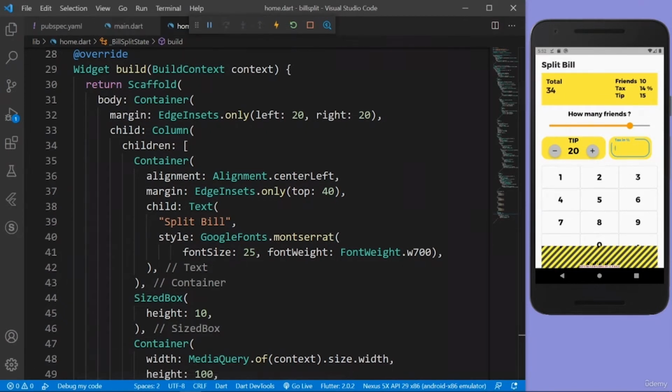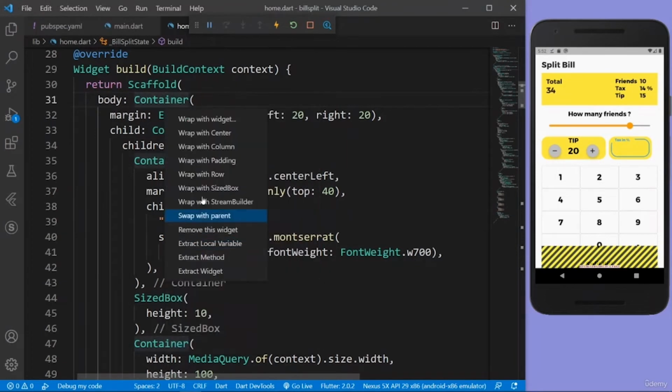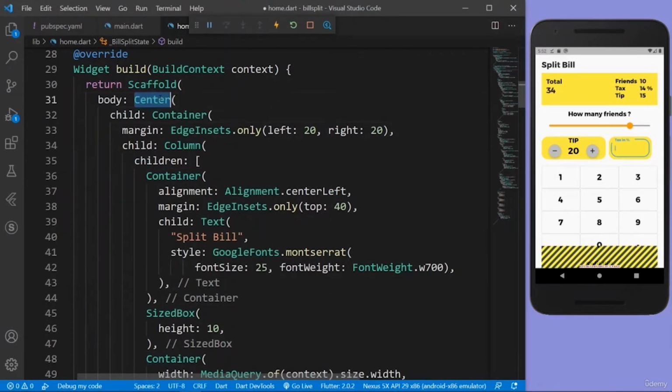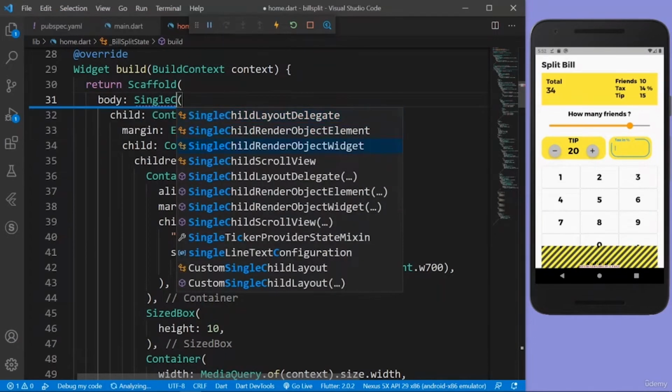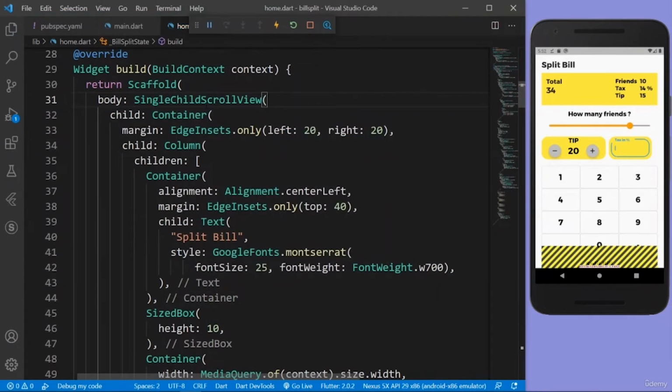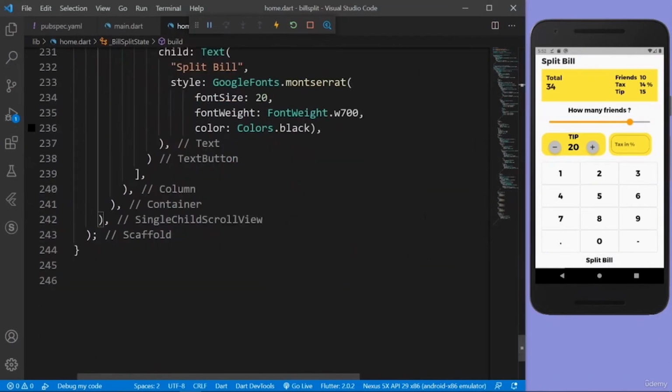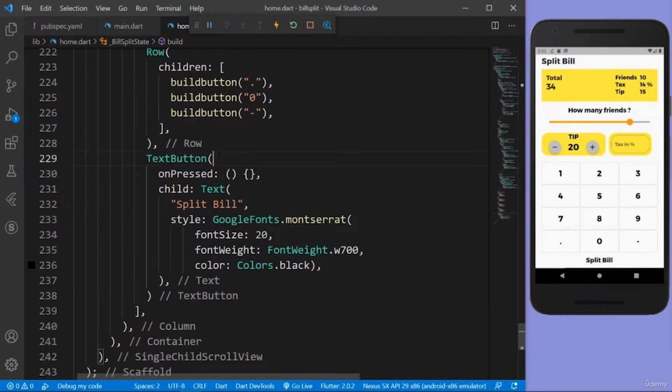So to provide a scroll, I can just wrap this upper container into something called a SingleChildScrollView, which is pretty much just a scroll view. Now you'll see I won't have an error anymore because this page is pretty much scrollable. See, now I can scroll, and I have a split bill button, but the problem is I don't have any color.